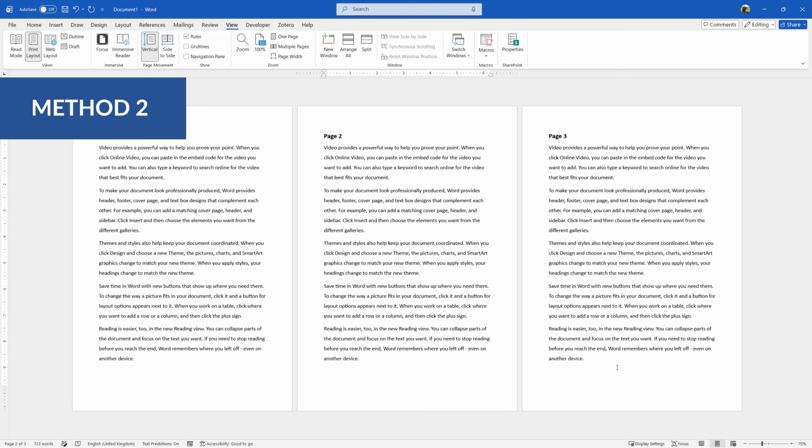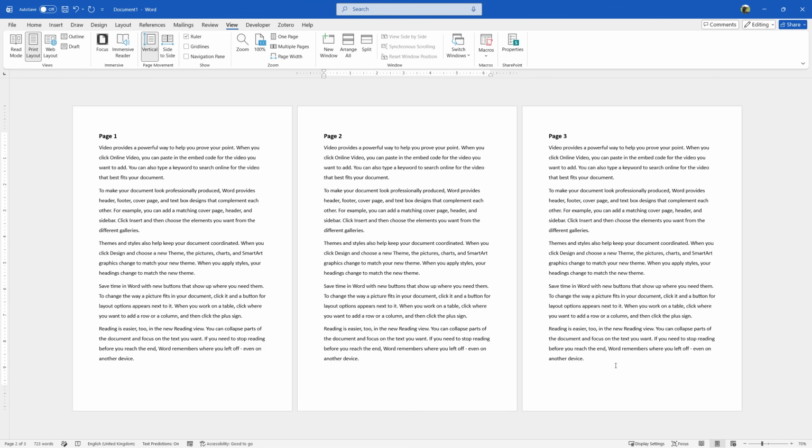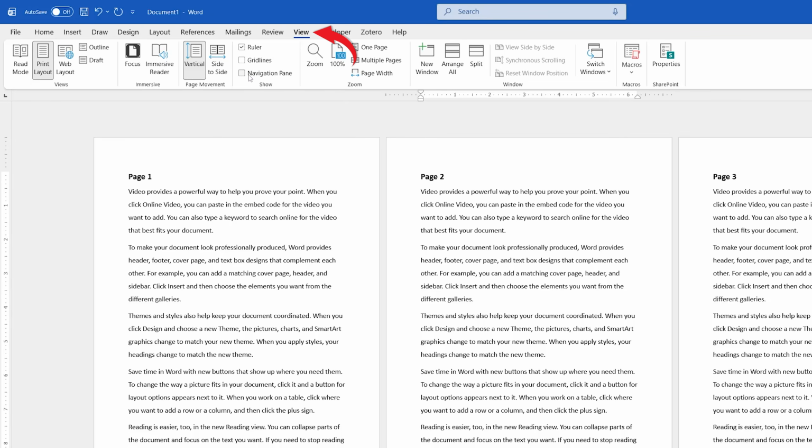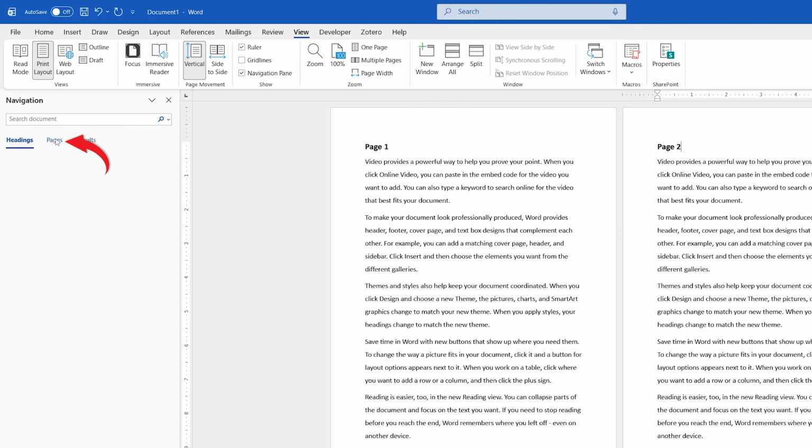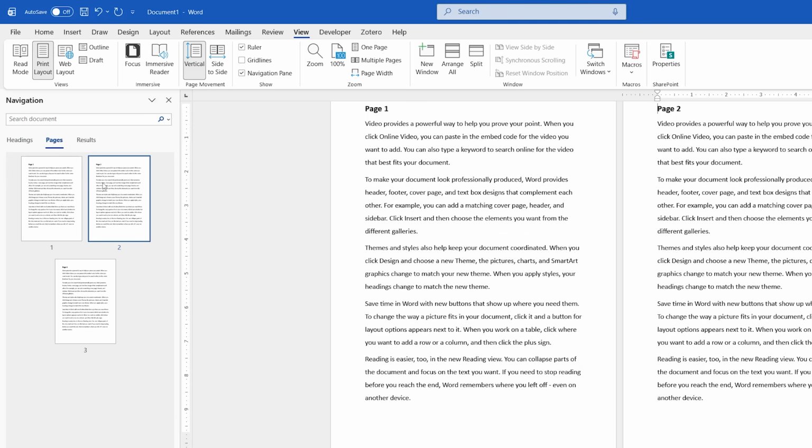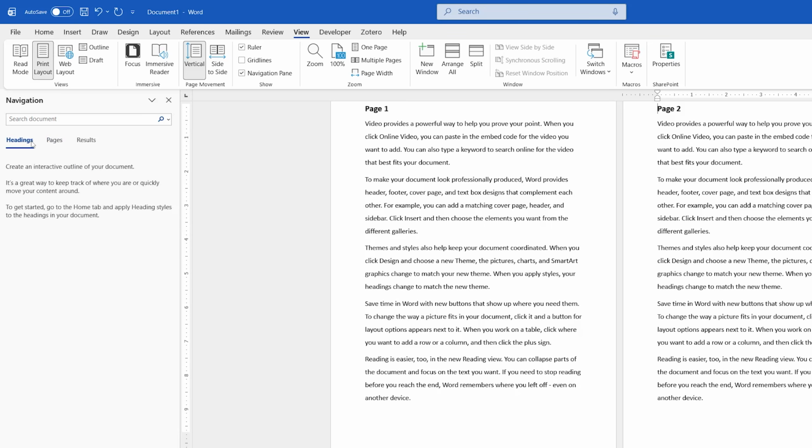For the second method, we're going to use something called the Navigation Pane. To do this, click View and then click the Navigation Pane. At the moment, if we click on Pages, it comes up with the 3 pages that we're working with. But in order to make this work, we're going to have to insert some headings. So I've already got page 1, page 2, and page 3.